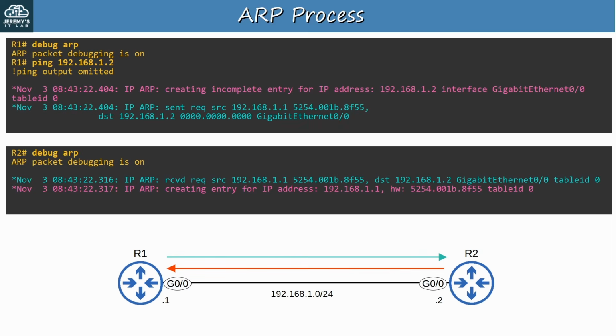So, as I said in the previous slide, the host receiving the ARP request will use the info in the request message to make an entry in its own ARP table. Then there is a third debug message on R2. IP ARP sent reply, source 192.168.1.2, R2's MAC, destination 192.168.1.1, R1's MAC, GigabitEthernet0/0.